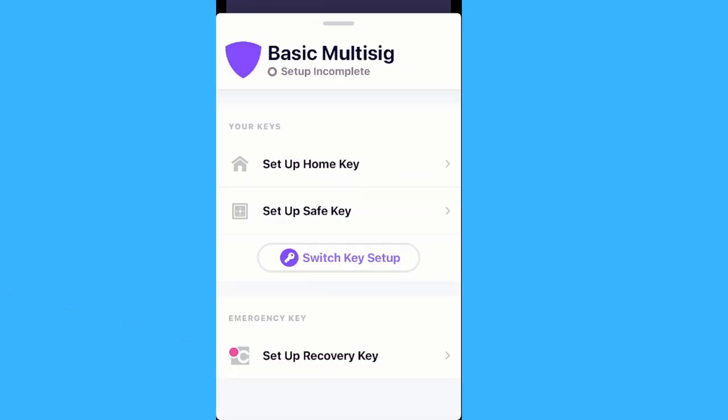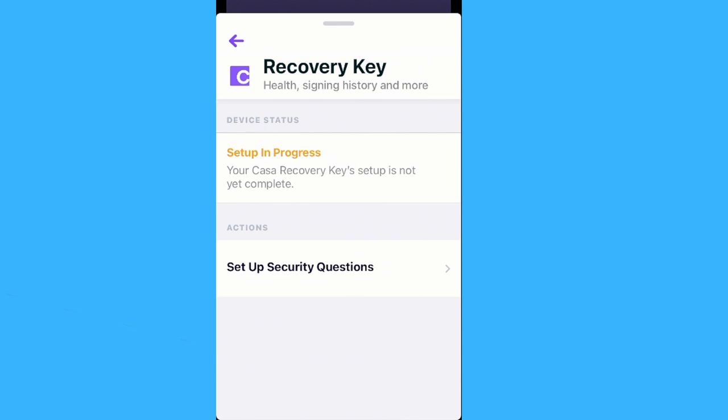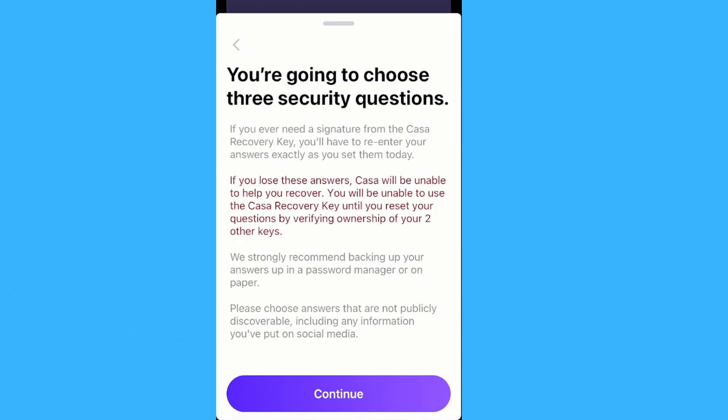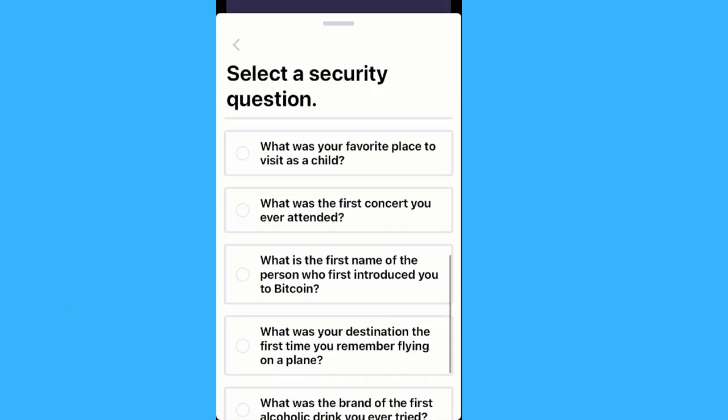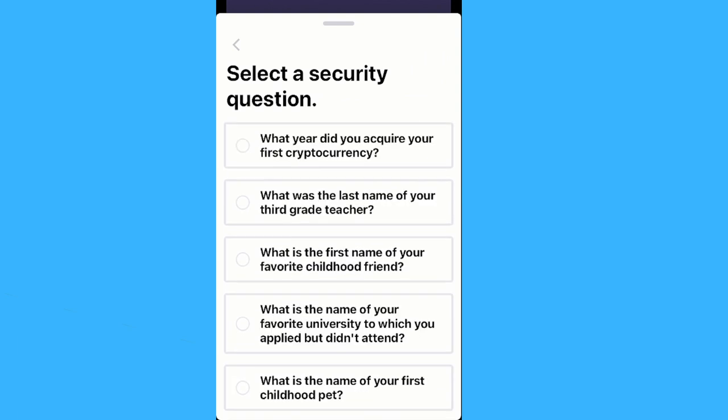The other thing that's different with Casa Gold is the recovery key doesn't use a photo or anything like that, but actually has some security questions. So basically you set the security questions that you could answer here. Really good idea just to avoid things that people could find on your Facebook profile.